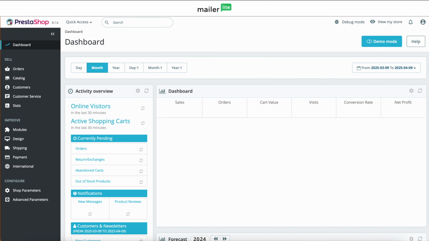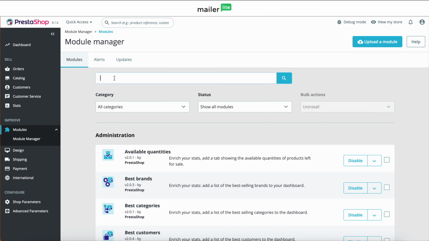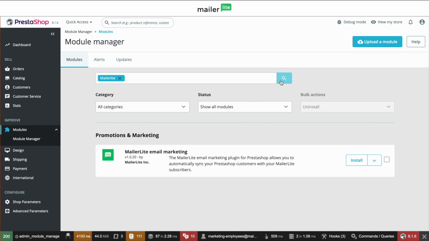First, let's get the MailerLite module installed. Starting in your Prestashop admin dashboard, click Modules, and then Module Manager. Type MailerLite into the search bar. Once you find it, click Install, and then click Configure.